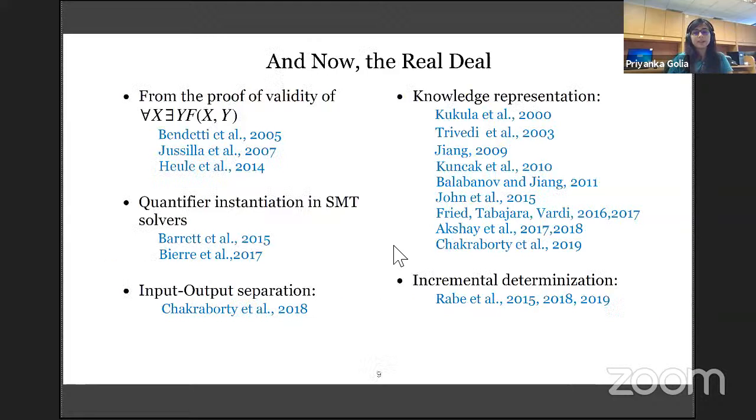On the other hand, the practical improvement derived from a diverse set of techniques that includes proof of validity, quantifier instantiation in SMT solvers, input-output separation, knowledge representation, incremental determinization. Despite intense algorithmic development over the decades, there still exists a large fraction of instances that are beyond the reach of state-of-the-art solvers. We, as practitioners, believe that we can do much better.